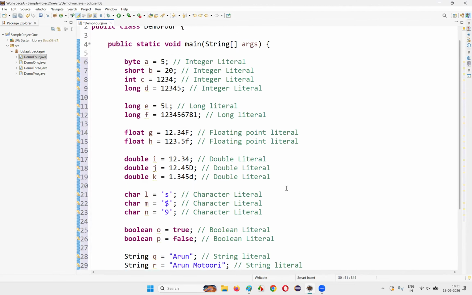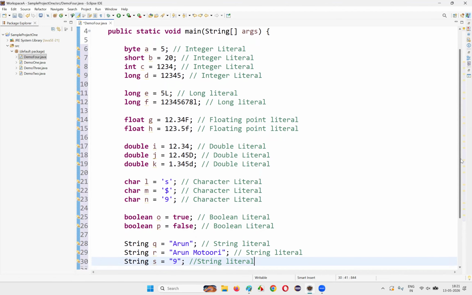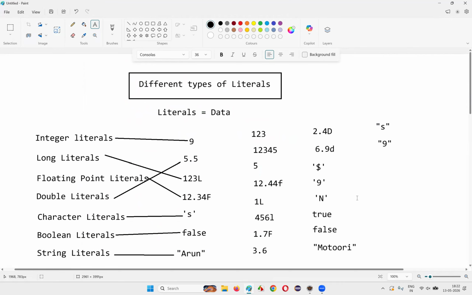So these are the different types of literals we have in Java, guys: integer literals, long literals, floating point literals, double literals, character literals, Boolean literals, and finally string literals.